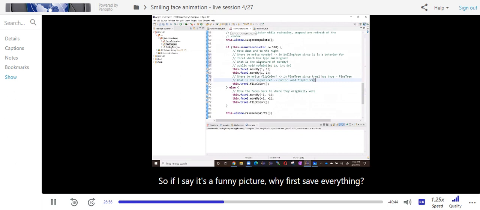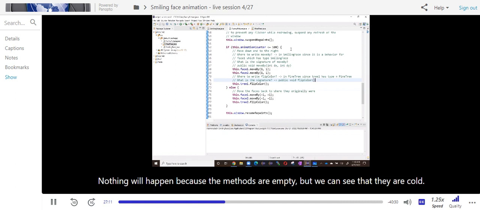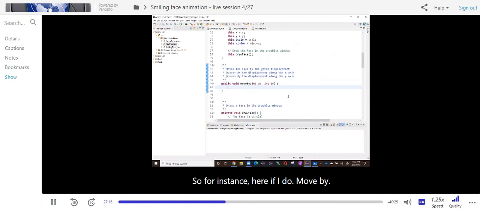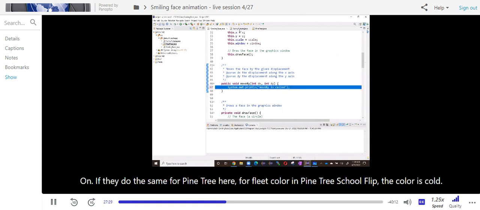So if I save everything, I won't get any errors in my project anymore. I can run the program. Nothing will happen because the methods are empty, but we can see that they're called. For instance, here, if I do moveBy, it's called here. So we're going to see that that is indeed the case.